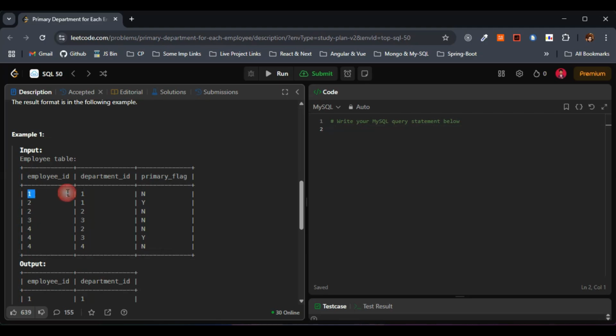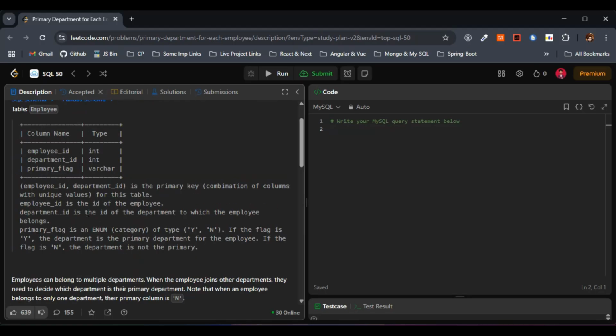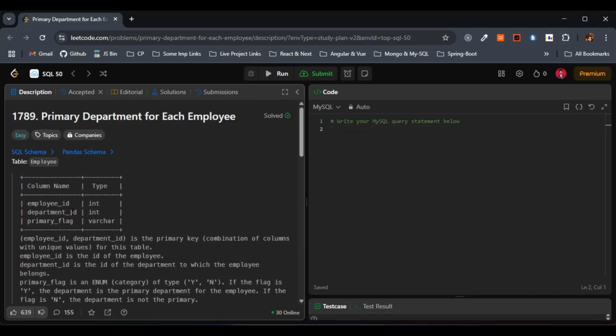Here you can clearly see that the employee with id 2 belongs to department ids 1 and 2. So in this case, each employee can belong to multiple departments. An employee has a primary flag column, of type varchar, which indicates their primary department with Y or N.